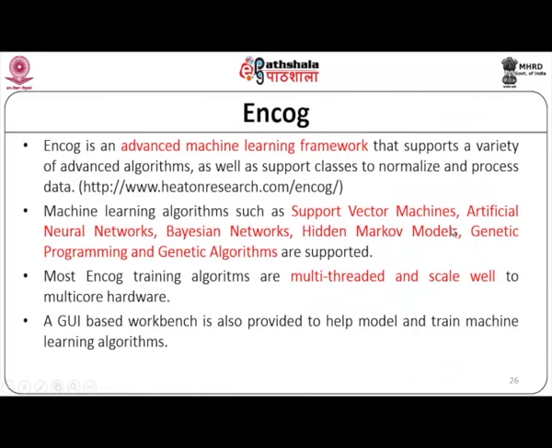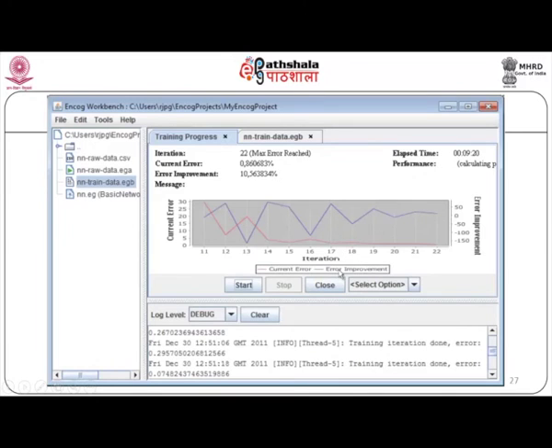ENCOG is another advanced data mining learning framework. It provides machine learning algorithms like support vector machines, artificial neural networks, Bayesian networks, Markov models, Monte Carlo solutions, genetic programming as well as genetic algorithms. It is multi-threaded and can scale well for multi-core hardware. It also provides a beautiful graphical user interface for developing models and training the models using data sets. A snapshot of the ENCOG workbench is highlighted here.